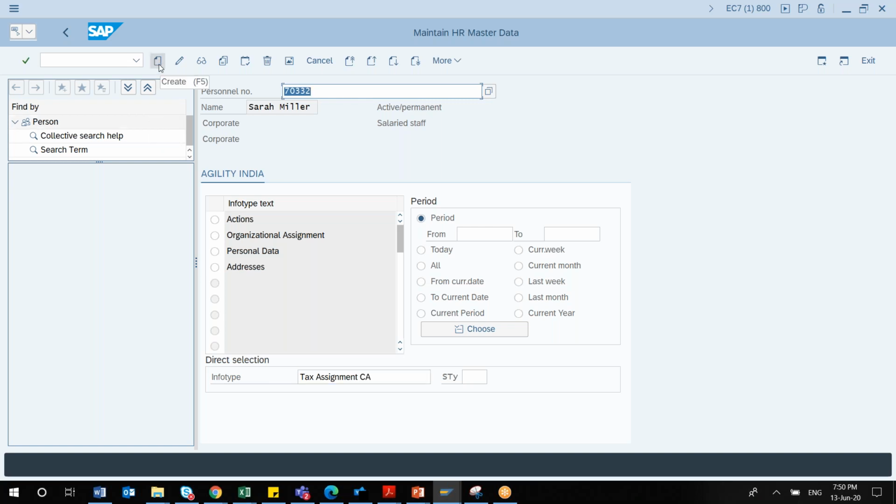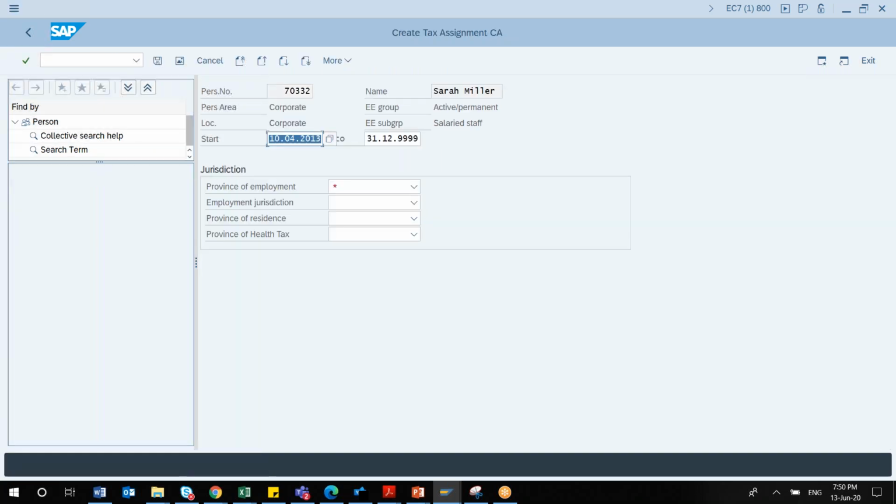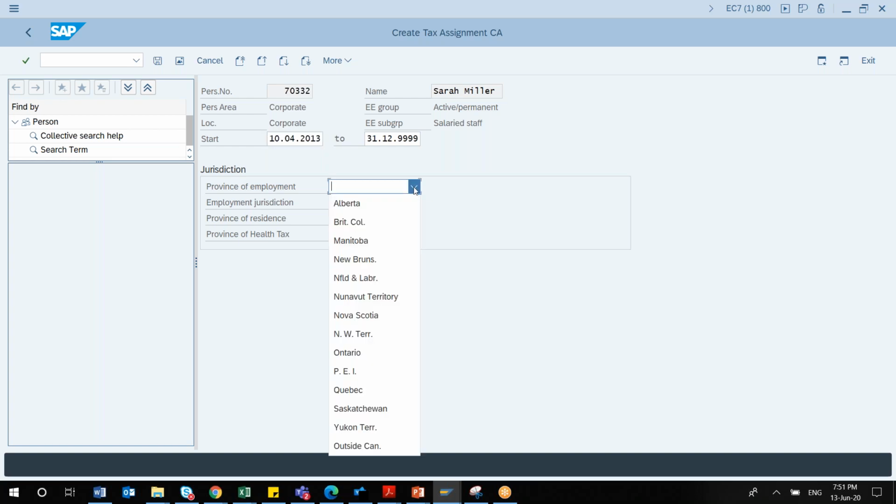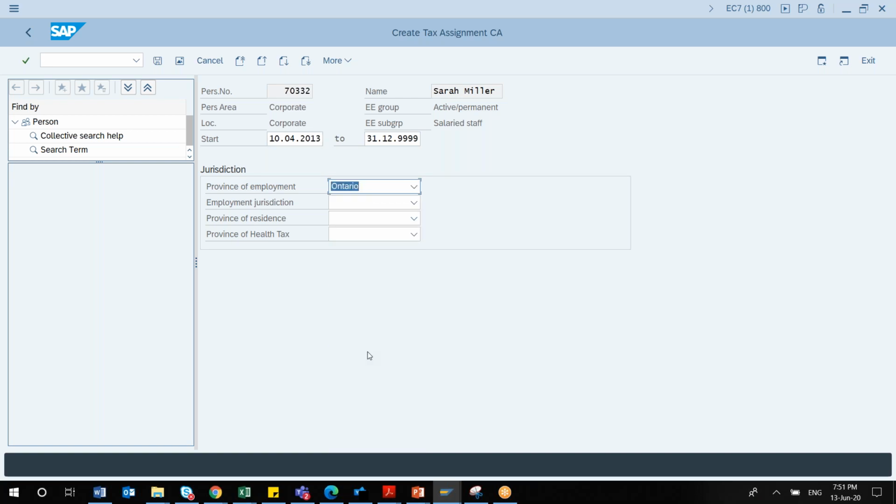If I go to create or maintain this info type, by default the start date will be your date of joining. Suppose the employee joined on so and so date, the system will automatically trigger that date of joining as the start date. Here you'll find four things in this info type. That is the province of employment. Province of employment means where exactly you are working. This is a mandatory one. Suppose you're working in Ontario, you can choose Ontario. The next one is the employment jurisdiction.